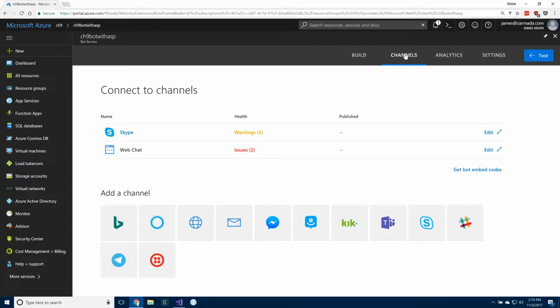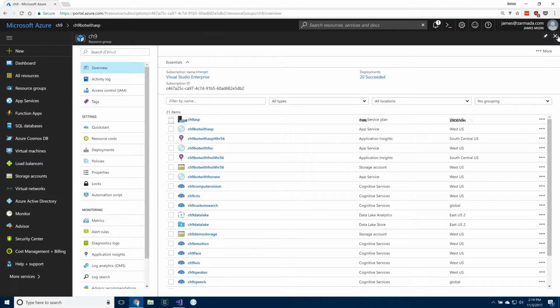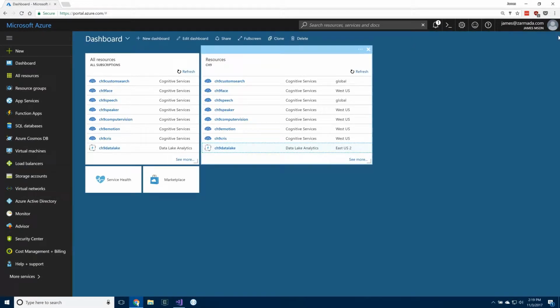I get the same flexibility in terms of the channels that I expose through, I get the same analytic overview, and I have the same options in terms of settings. I can go into the advanced settings and manage this like any other app service that I might have. So that's the Azure side of things. Let's go and have a look at what's involved in running a bot locally so we can start debugging and developing our application.